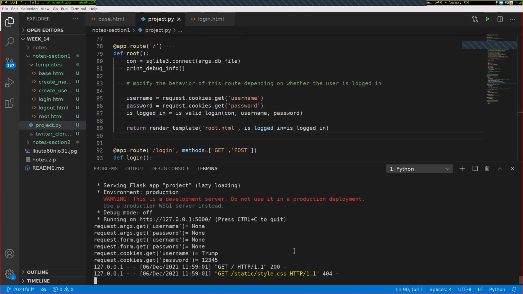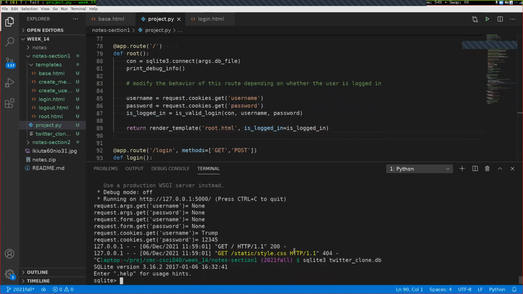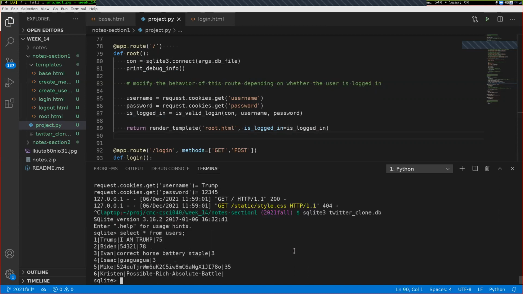Let's see, so the one thing that we will have to do is find out what Trump's actual password is. I've been typing in 12345, but I don't think that's his actual password. So let's come over here, SQLite3 onto my twitterclone.db down here. We'll do a quick select star from users so that I can see all the usernames and passwords. And so here's the Trump username, and his password is I am Trump, all uppercase. And so that's what we'll need to type in as the password.